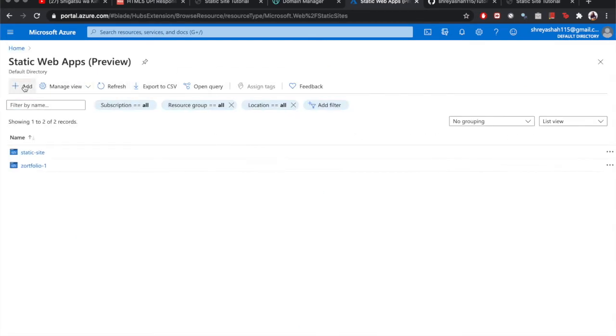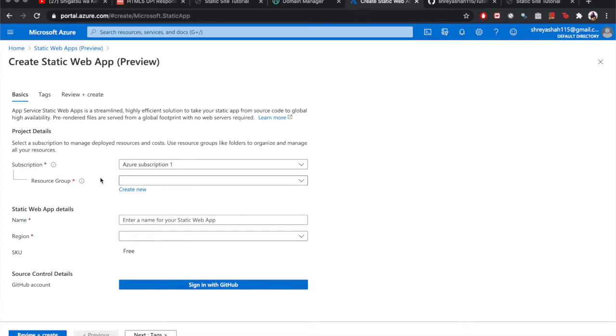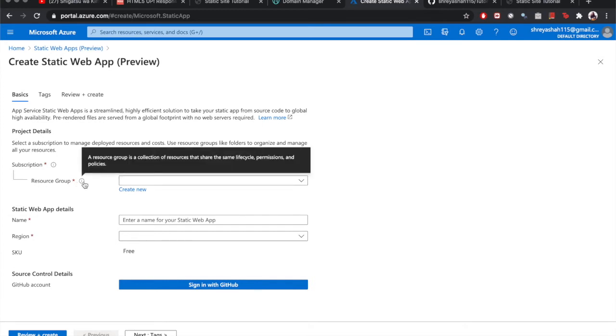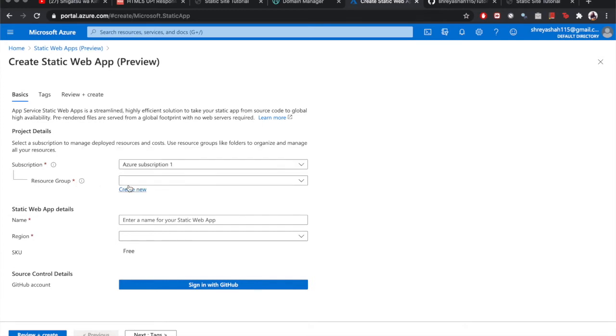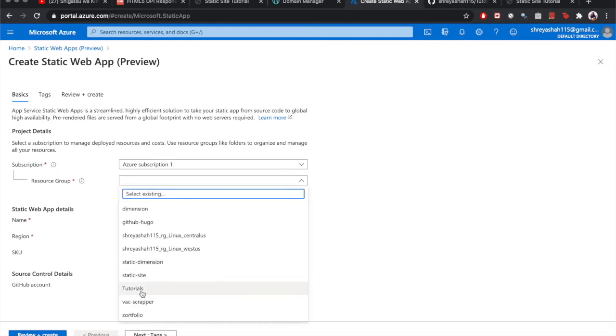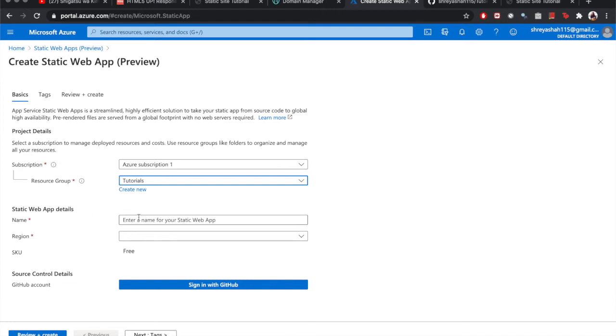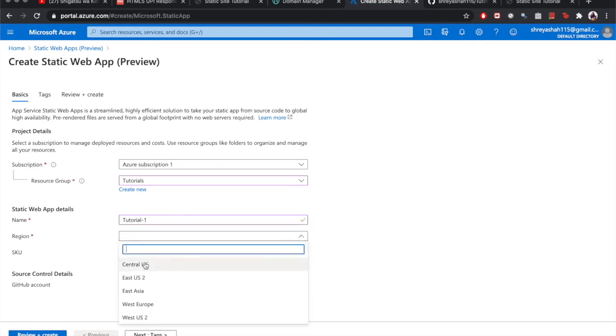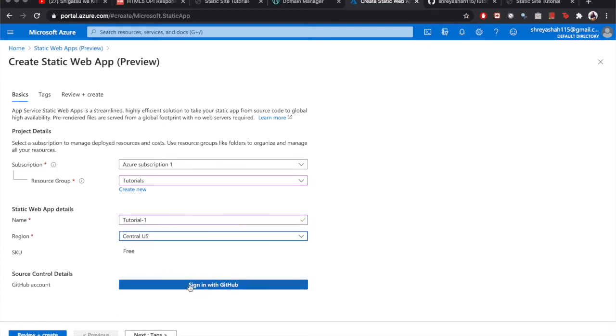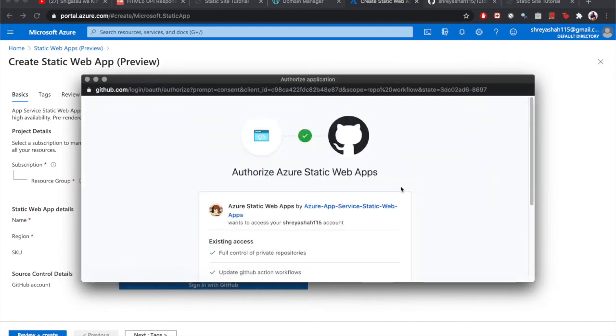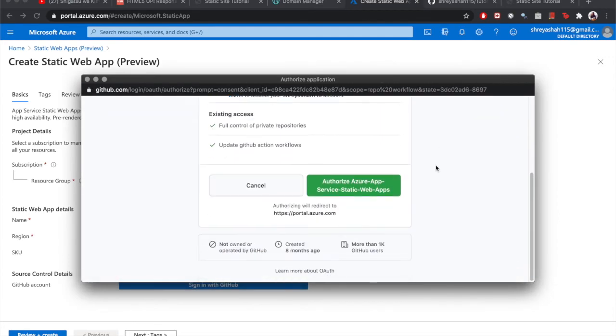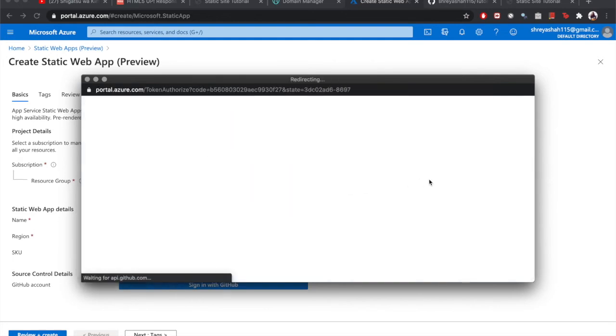Let's add a new web app. Now you need to add a resource group here. If it's a completely new account, you need to create a resource group, but I already have a few resource groups, so I'll be using those. And a name which can be anything, region can be anything as well. And here you need to sign in with your GitHub account. I already have signed in, so I just need to authorize it.